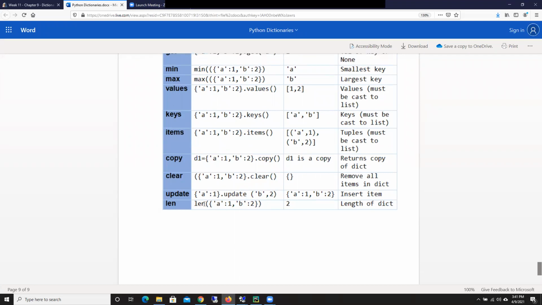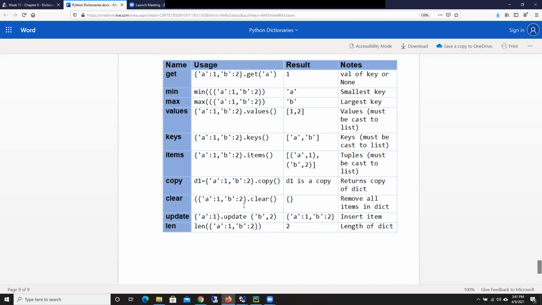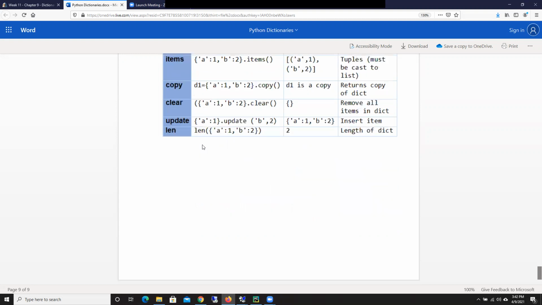The length of a list or a dictionary is the number of key value pairs. So it's similar to a list, but each key value pair is considered a separate item. Whereas with a list, each indexable element is counted as one, we don't have the concept of a key value pair.